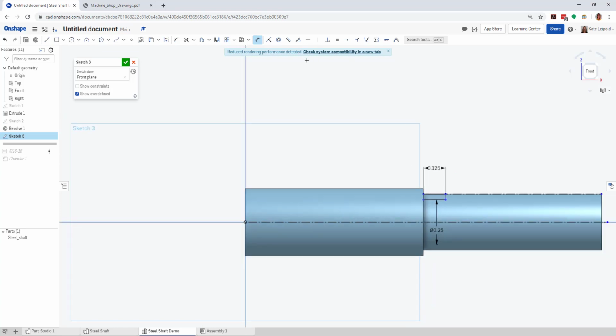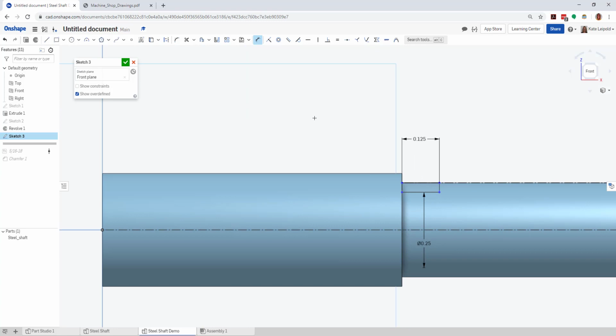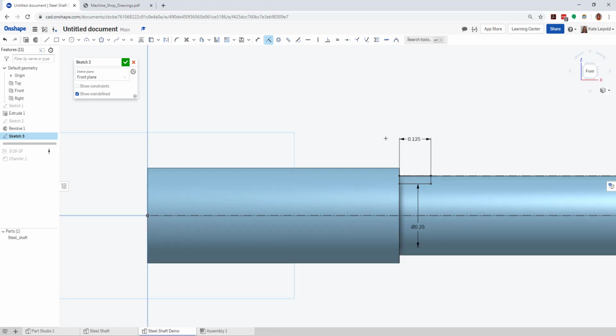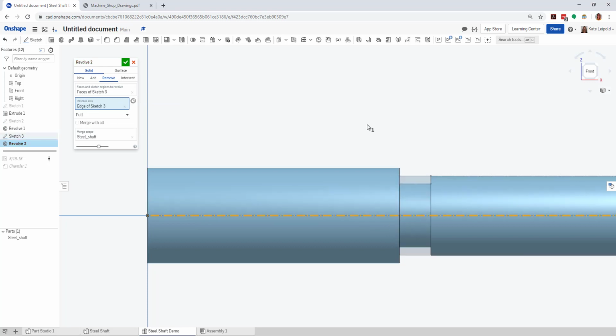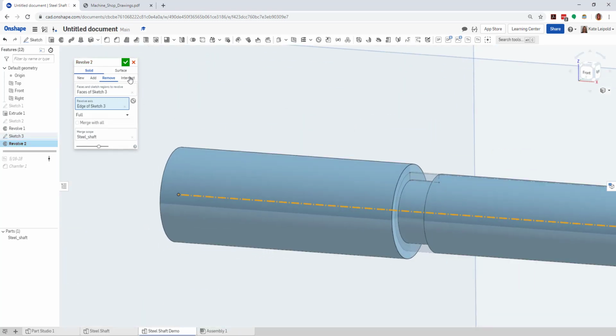Not sure why it's not black at this point, so let's escape from what we're working on and try pulling these. It's not coincident to the wall. So we'll make it coincident between here and the wall. Perfect, everything's black. Finish that and revolve it, removing material relative to the axis. There we go.